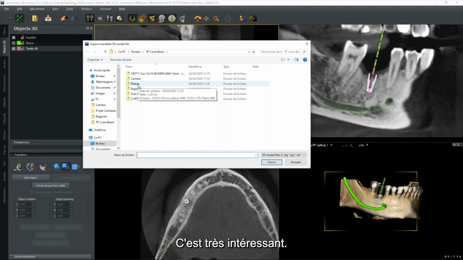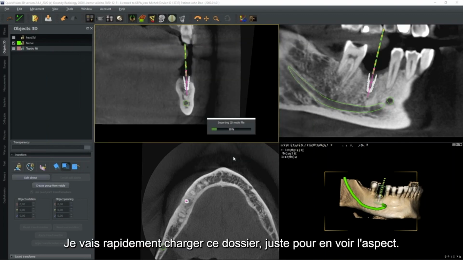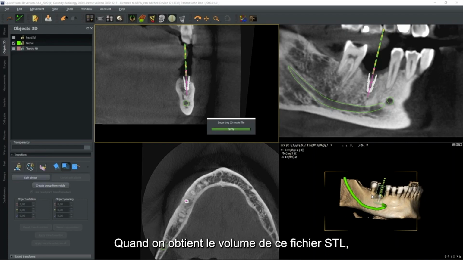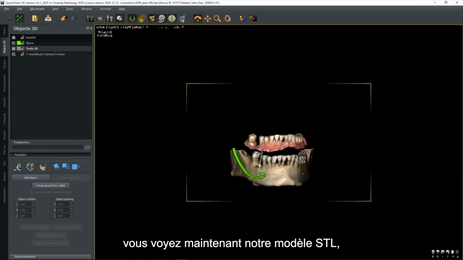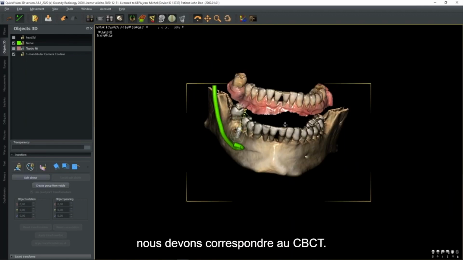That is very interesting. I will quickly load this case just to see the look of it. If it's an image camera scan, the time for loading could be a little bit longer than a plaster model example. Okay. When we get the volume, this STL file, you see now our STL model, and we have to match it with the CBCT.